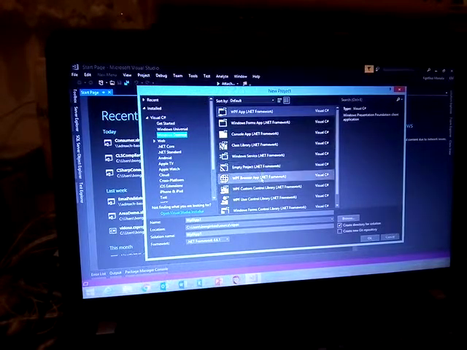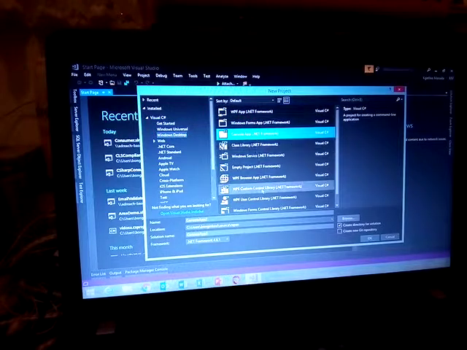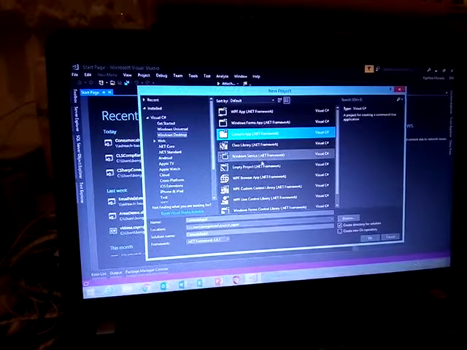These are different types of templates for Windows applications. We have WPF app for .NET Framework, Windows Forms app for .NET Framework. I don't have to explain all these now. All we need to do is create a console application for the .NET Framework, because that's the type of template which is specifically made for teaching beginners how to code in C#.